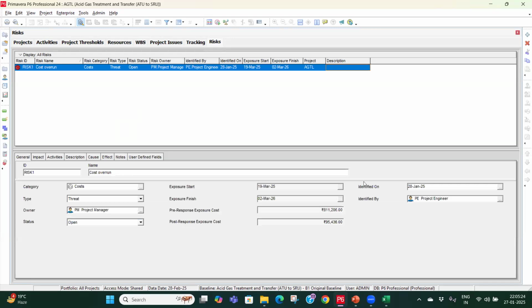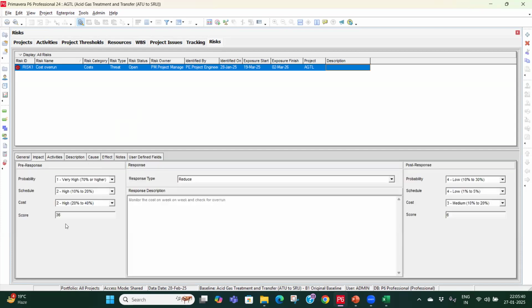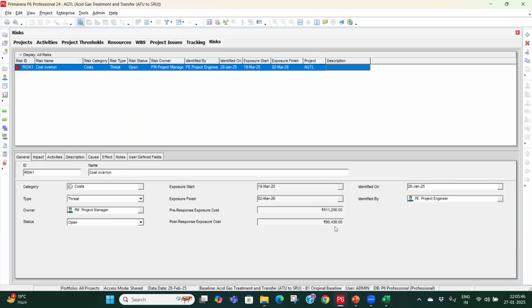Okay. So now when I have applied the activity to this particular risk, you can see earlier it was in crore. Now it is based on the budgeted cost of that particular activity. It is calculating based on these parameters, this risk score and post response risk score. Okay. It is calculating the pre-response and post-response cost.